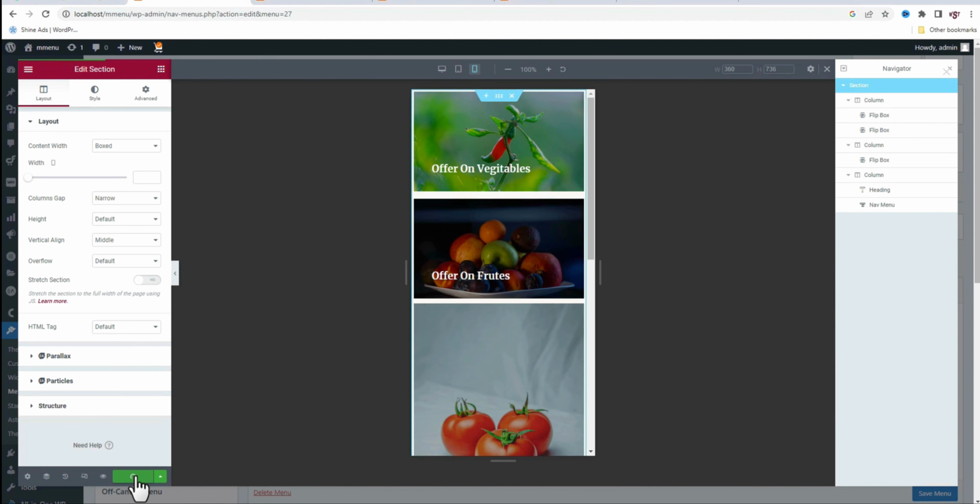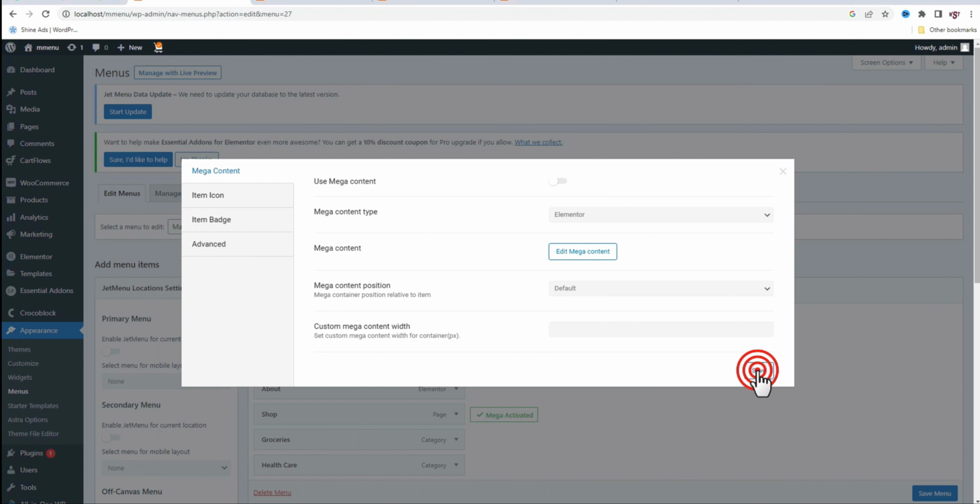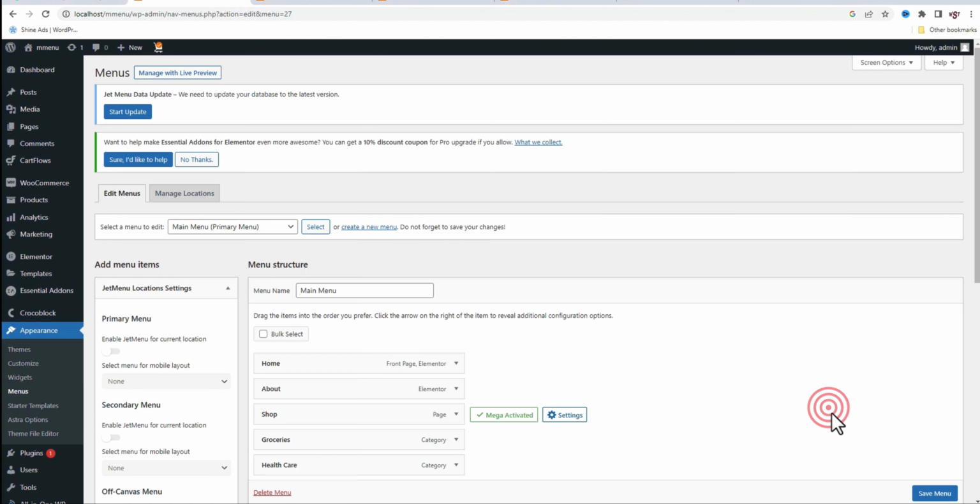Now let me click in the update option, and once it's updated, let me close this one, and after that I have to click in the save option here. And once it's saved, if you want to add some icon or item badge, always you can do it, but here everything I'm keeping as it is.